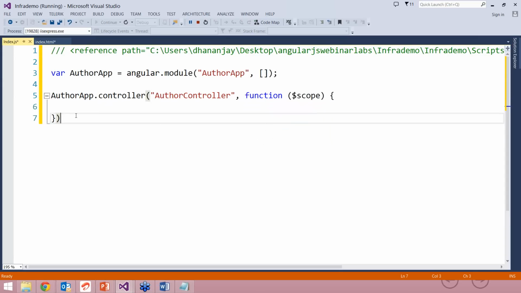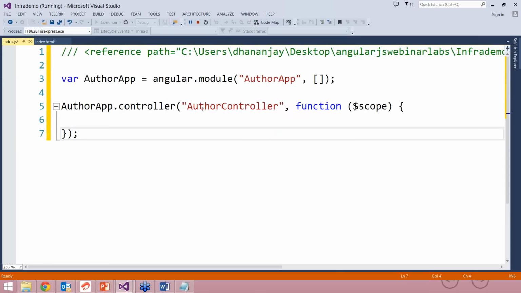So what we are doing here in line number 5 is creating a controller called AuthorController, which is part of the author app module. The name of the controller is AuthorController, and this particular controller does not have any external dependency. Make sure that you always pass this scope object to the controller. That is the syntax. Now inside this controller we can add data and business logic.